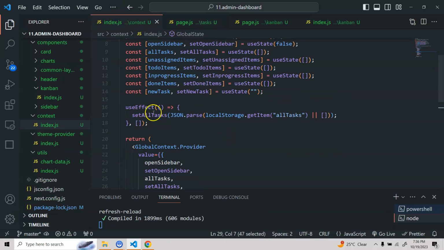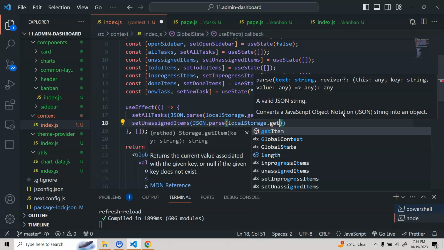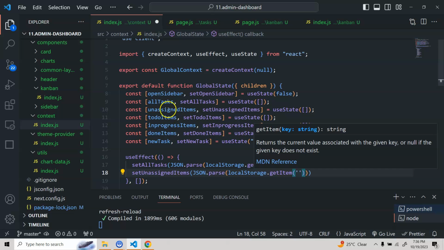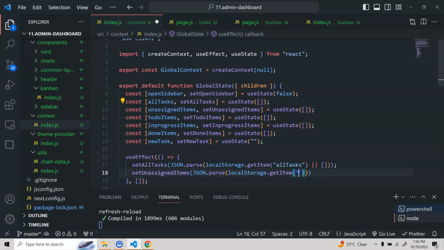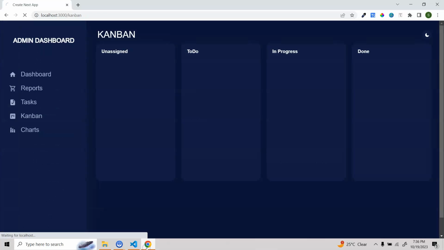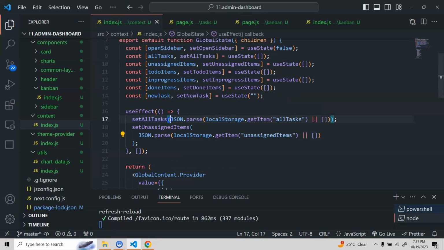Now we'll go to context, and then again we have to get it from here. So we'll do set unassigned items, which will be JSON.parse. This will be localStorage.getItem, and here we have to do unassigned items, or else this will be empty. This is done. So now let's see if this is working or not. Currently it will not work. I think we are getting some error. Sorry, I think we have done it in the wrong place.